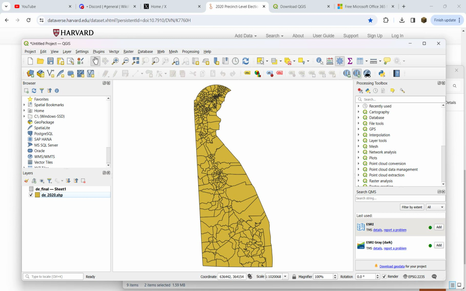So if we want it clipped to the shoreline, we need another file which is already clipped to the shoreline, and then we're able to use that to cut this state to that, to get the state clipped to the shoreline. And I'll show you where to get that reference file right now.